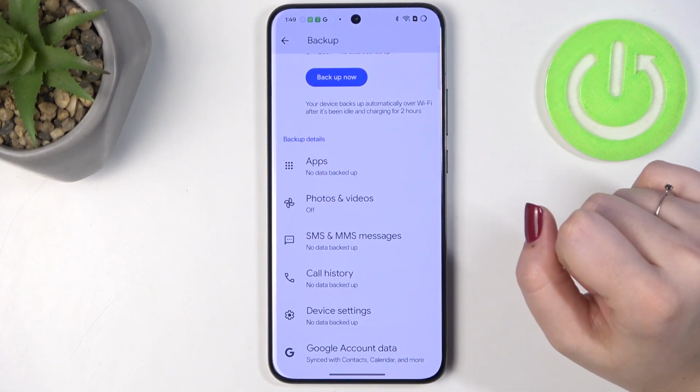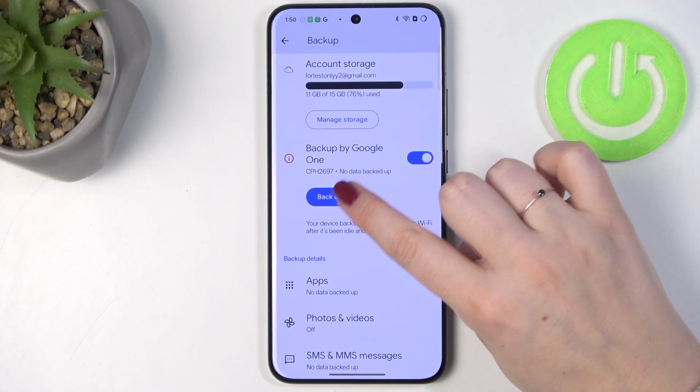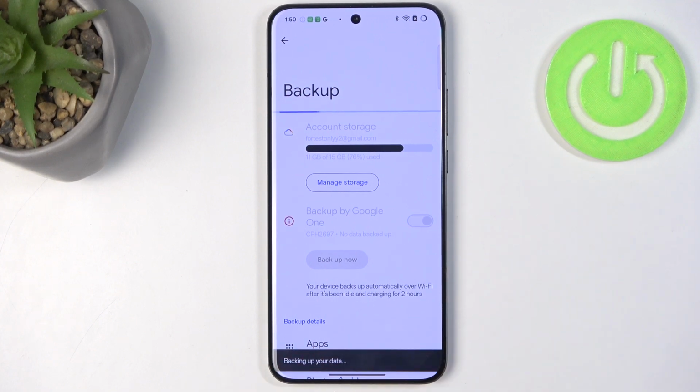Under it we've got the backup details, so we can check what has already been backed up, and simply to finish everything, we have to simply tap on Backup now, and we've got this information, which means that your device is backing up the data from now on.